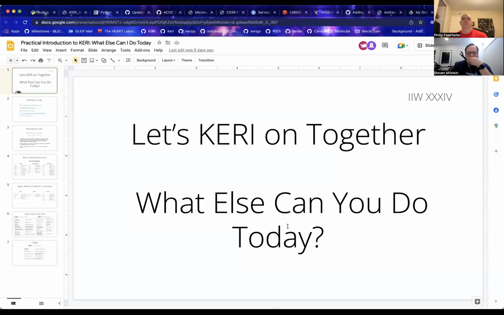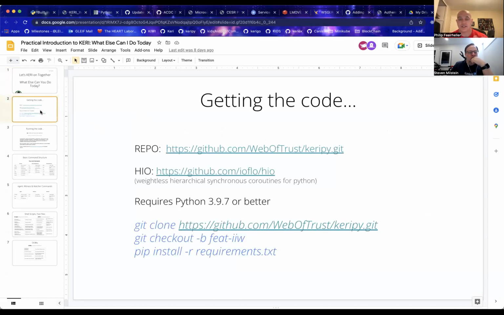All right. So this is the presentation I did at IAW called Let's Carry On Together. I did the card at IAW with instructions on how to pull the software and get ready so you could run alongside the demo if you so chose. No one did, which was a little disappointing, but the repos here, it's the Kerry PI repo, the Web of Trust.